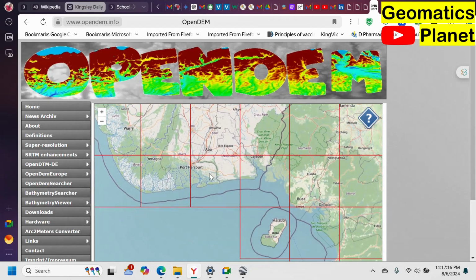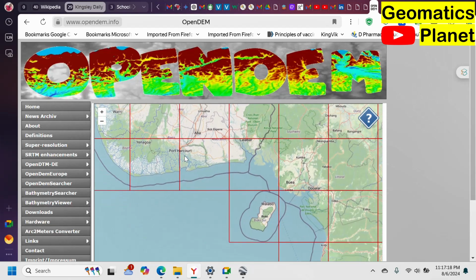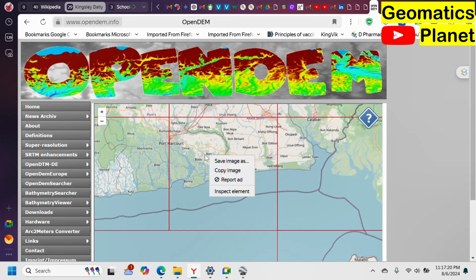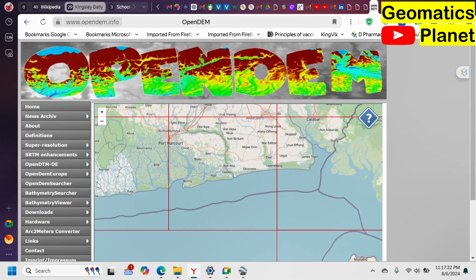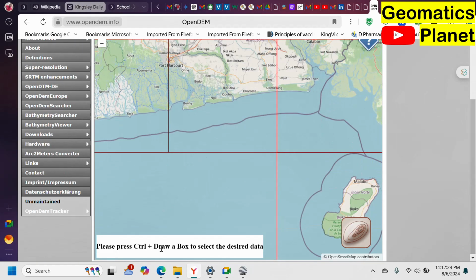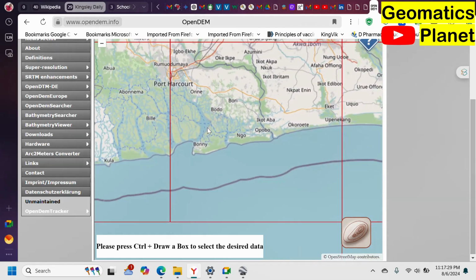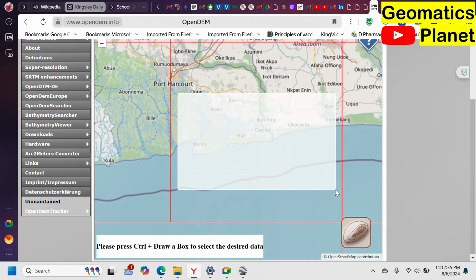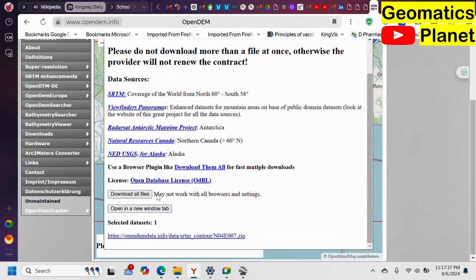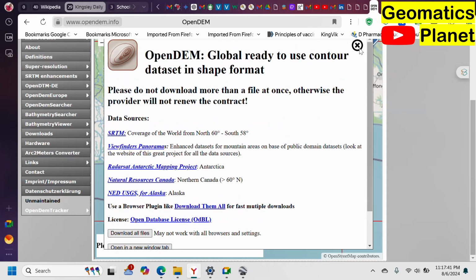So you see here, this is Port Harcourt, and this is the place I want to download. With this, you should be able to download this here. If you look here, it says press Ctrl and draw to select the desirable data. So if you hold your Ctrl and drag, you see that automatically you can download the data here. So this is a way to get your data downloaded.